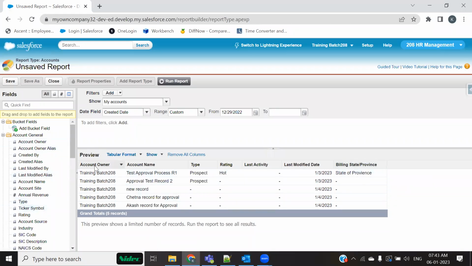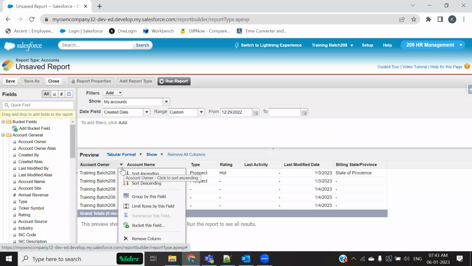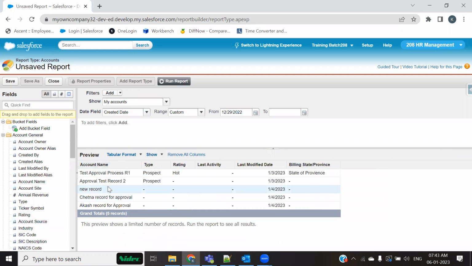Now let's say, for example, I don't want to have this account owner in my report. There are two possibilities. First, I can click over here, which will pop up a drop down. From all these options, sort ascending, sort descending, and all that, I could simply go with the last option, which is remove column. Now, when you click on this, that particular column has been removed. All right, that was the first way.